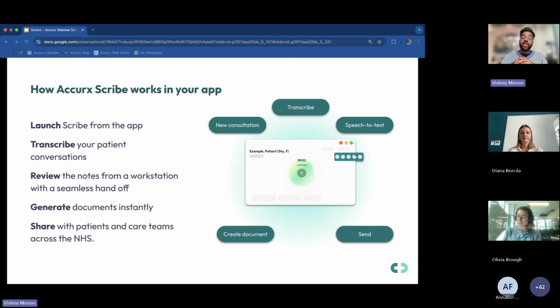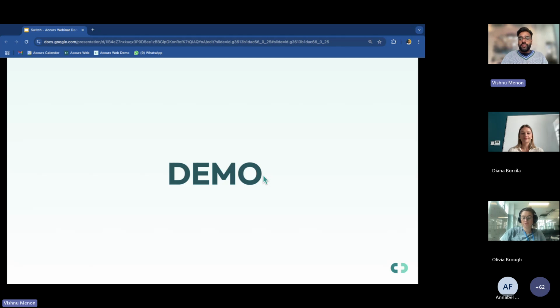So you can pick those up straight away and carry on editing and reviewing them before moving them into your notes. And from there, you can copy that into your record. You can share the output with patients and GPs right from within Accurx itself. So without further ado, we're going to go straight into a demo.